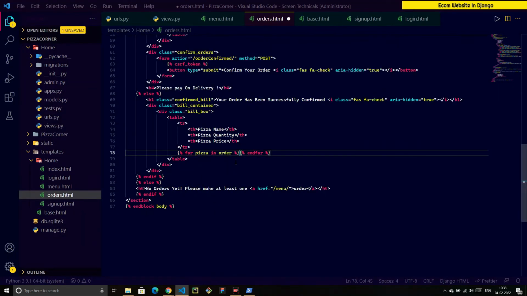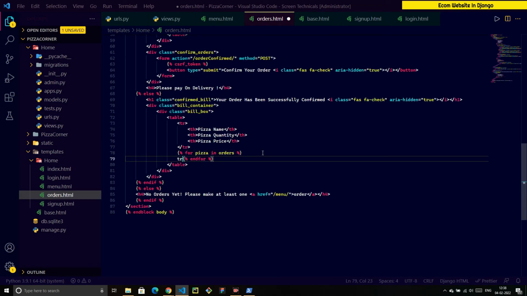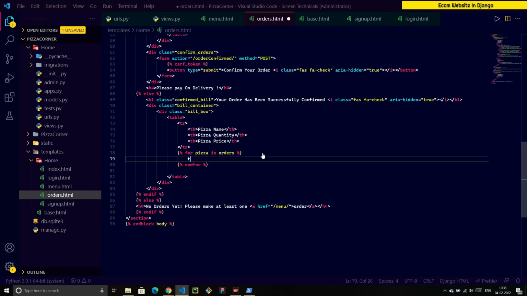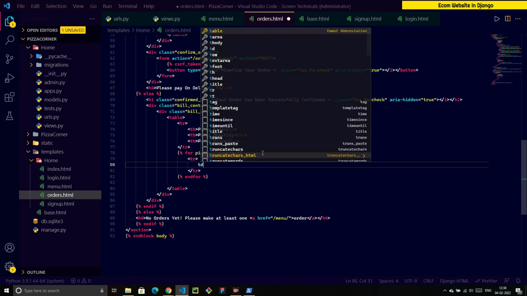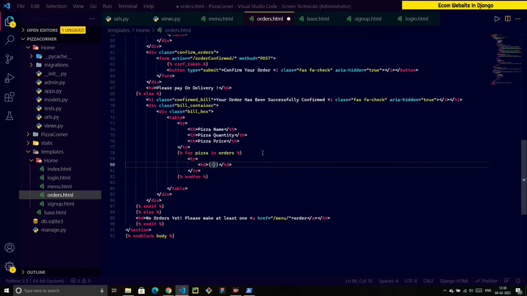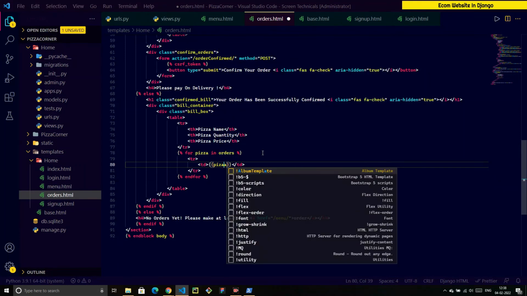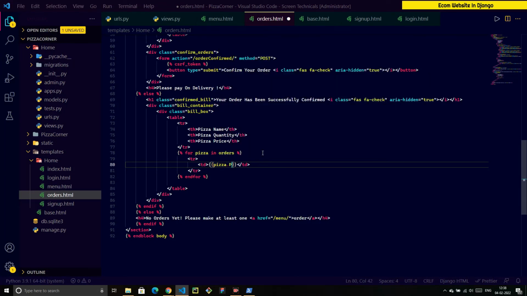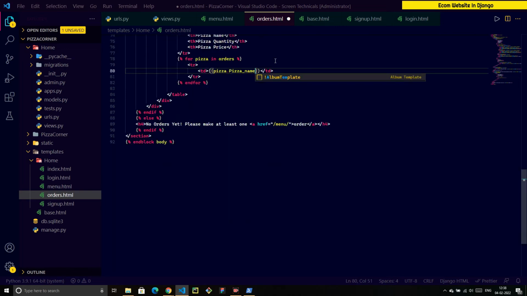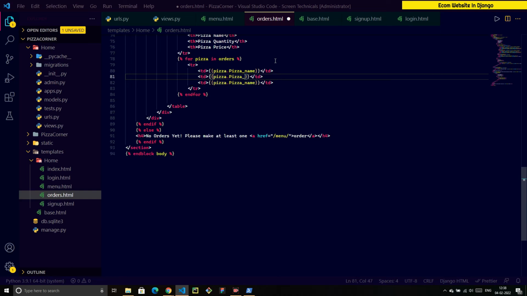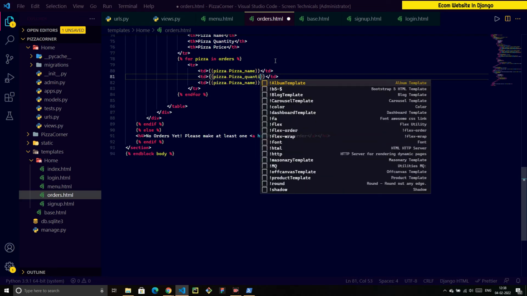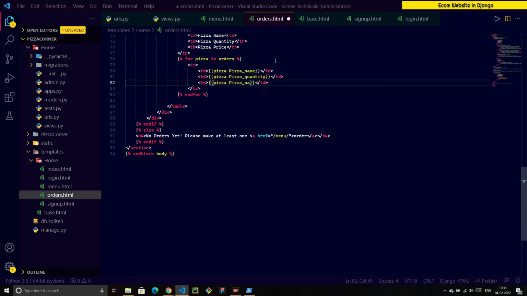So what is that? For pizza in orders, I want to create the table row. Inside this we are going to have our td, table data, and the first thing is going to be pizza, okay, pizza dot pizza_name. That is, it is pizza_name. Replicate this thing. This is pizza_quantity, right? And this is pizza_price, right?